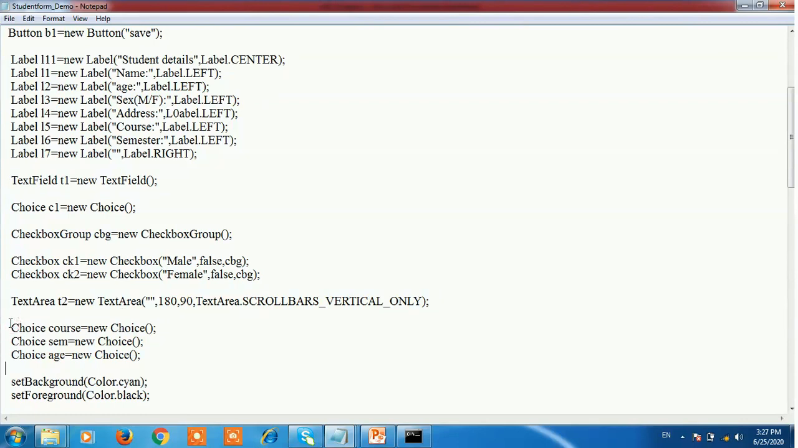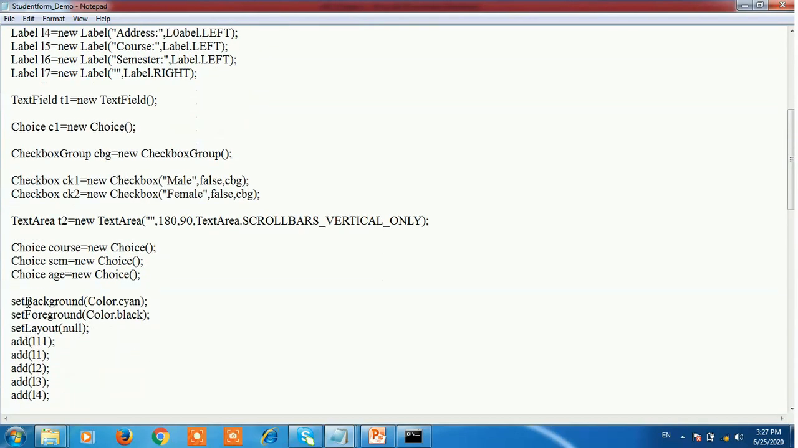After that, we need three choices: one for course, second for sem, and third for age. So we create three choices. Choice course is equal to new Choice, choice sem is equal to new Choice, and choice age is equal to new Choice. After that, the setBackground method is used to set the background of the applet window, and the setForeground method is used to set the foreground color of the applet window.